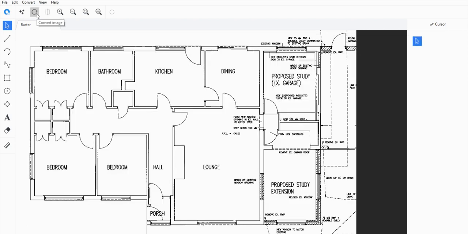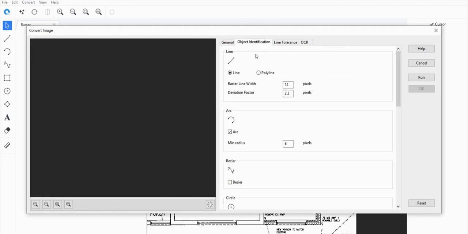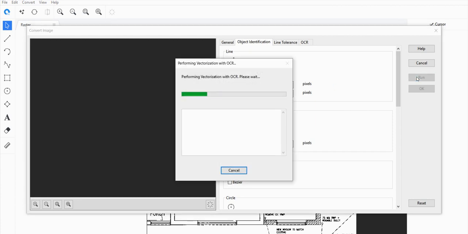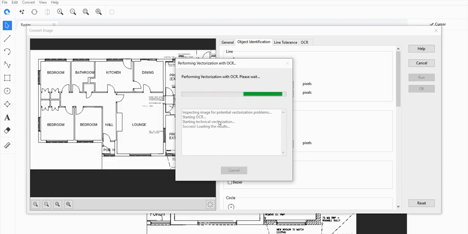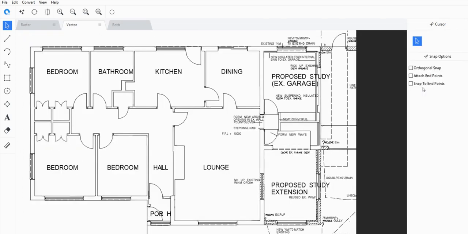The next step would be to click on convert image. So technical, vectorize and OCR. OCR is just for text, and in this case, let's go with architectural. You're going to want to set the raster line width a little bit lower, so maybe 2 pixels would be good. Let's click on run. You're going to see a preview of the converted image here. If we're okay with this preview, we click on OK here.